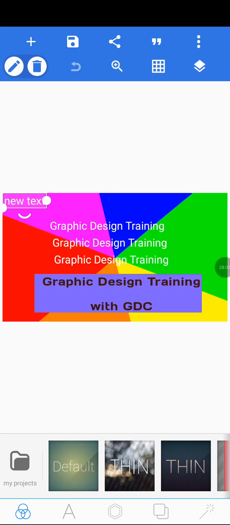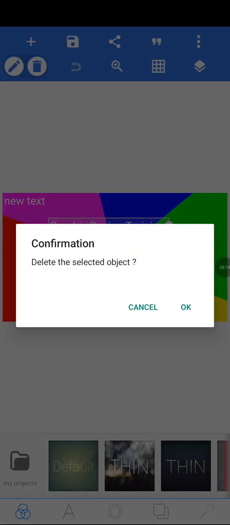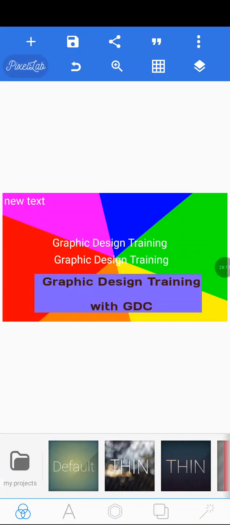Then this one is delete. I think I've shown you something like that before. You want to delete your text. This is where you click on. It's asking you, do you want to delete this one? You click on OK, right?